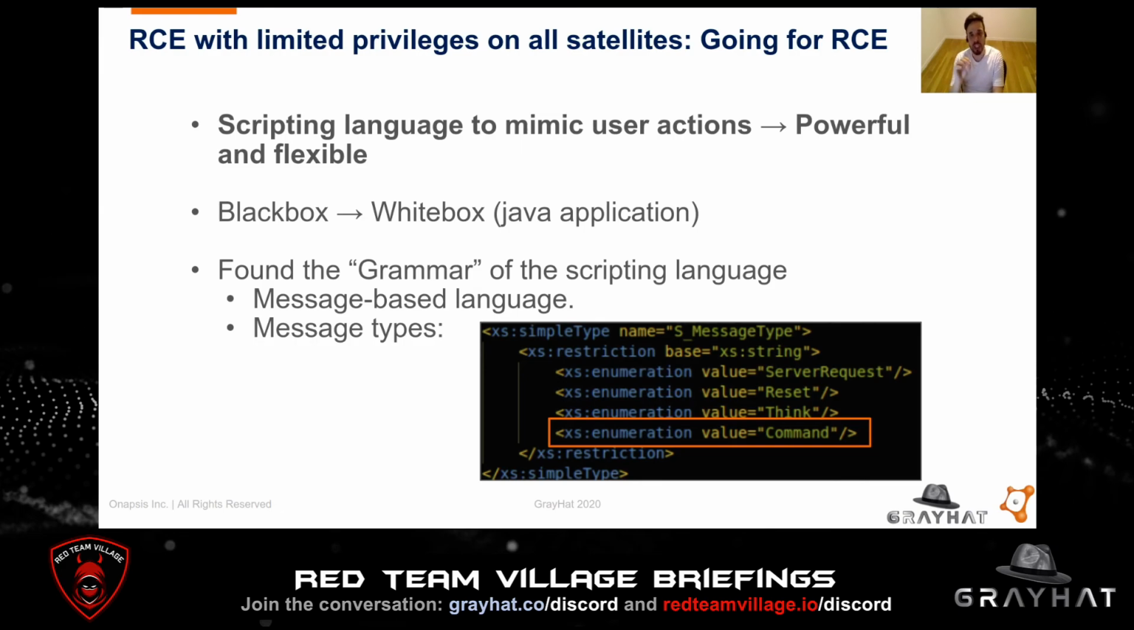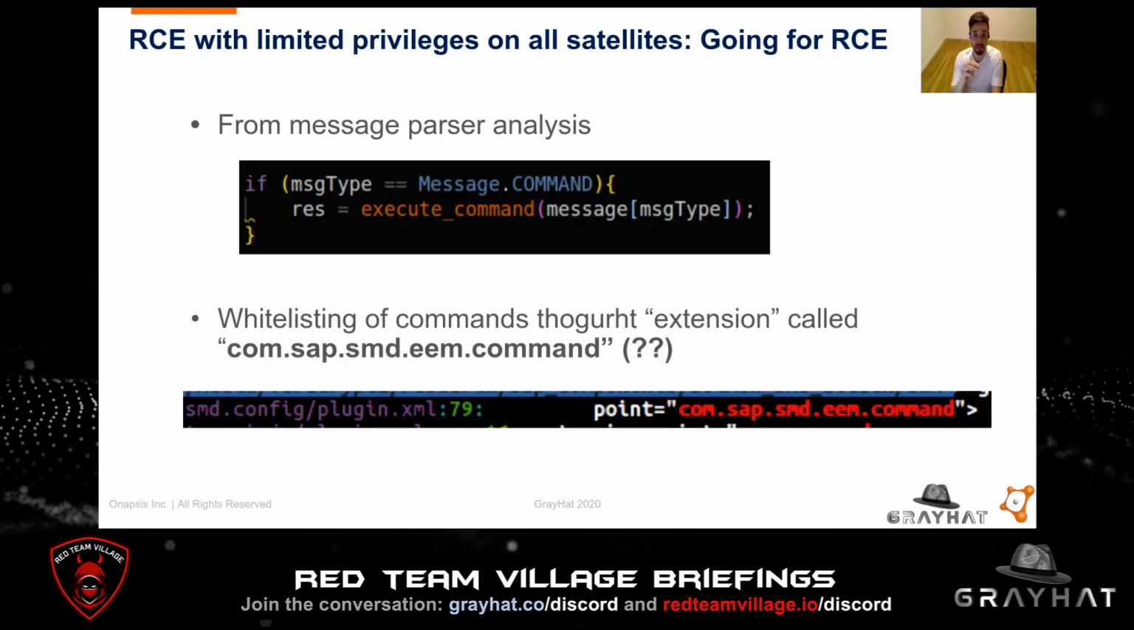At this point, we shift from black box testing to white box testing, and we start analyzing the application more in depth because it was a Java application. We went to the grammar of the scripting language, and we understood that it was a message-based language, and one of the message types was command. From my personal point of view, every time I see something called command, I go behind that, because most of the time it's something interesting.